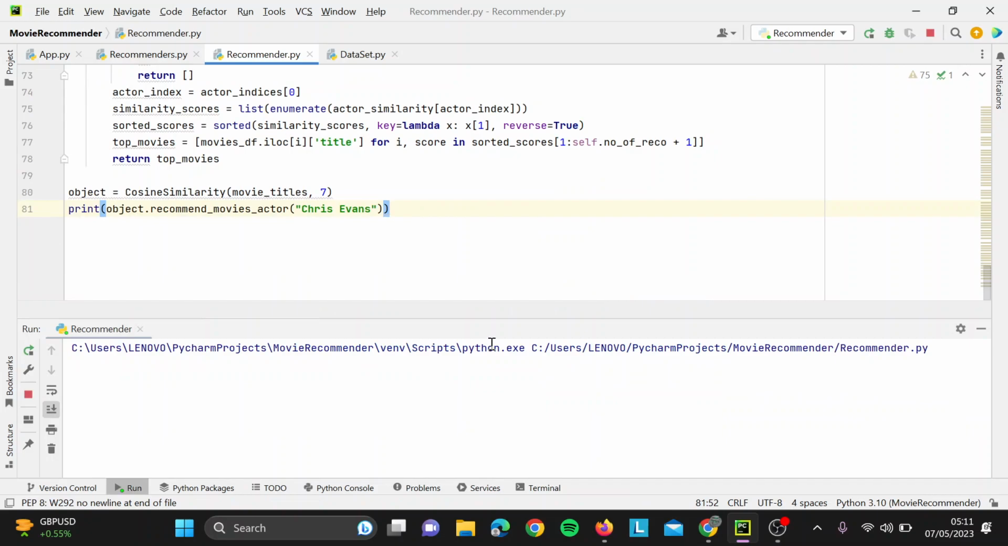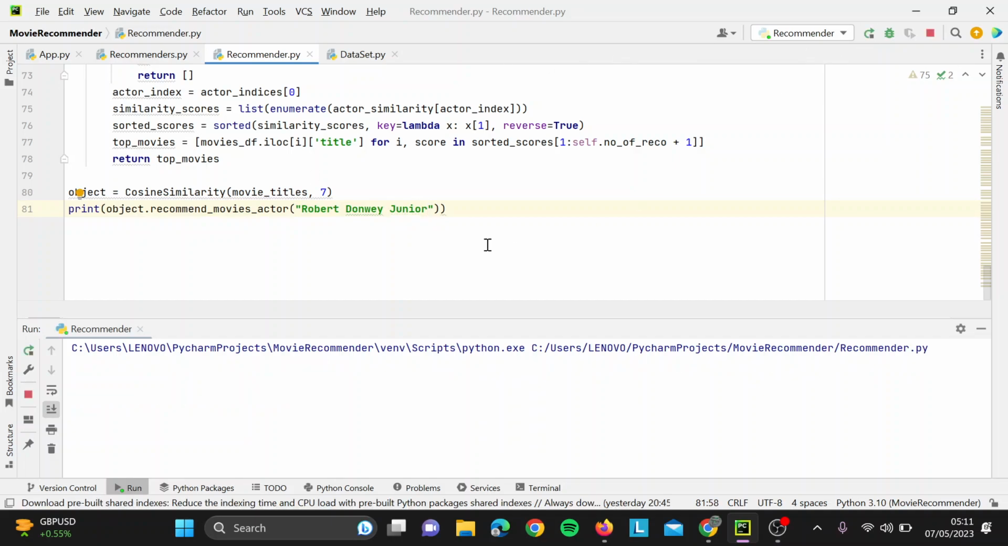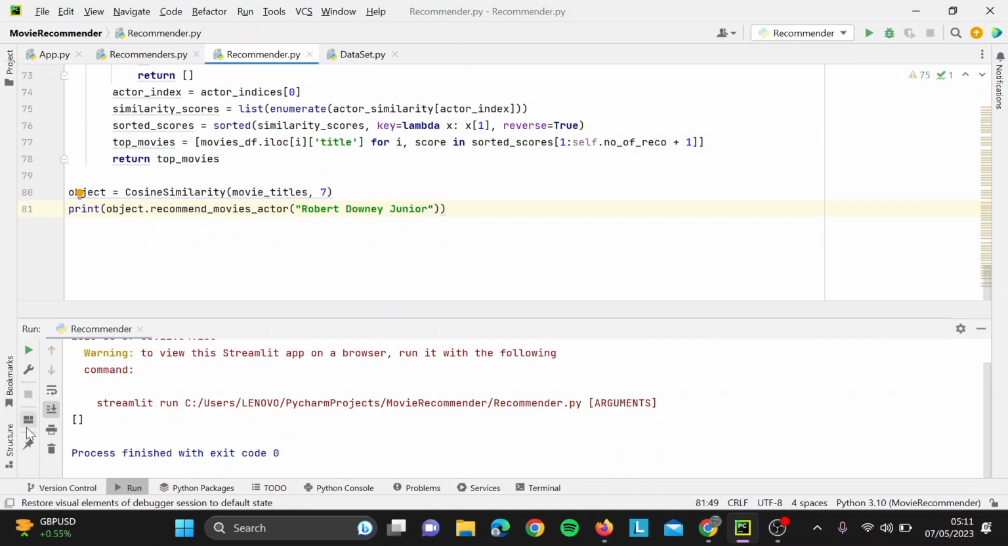run recommender, it should give me 7 movies which are similar to the actor Chris Evans, in a list format, as you can see, 1, 2, 3, 4, 5, 6, 7. I can change this to some other actor. I have no clue what the actor is, but Robert Downey Jr. If I run this, it shouldn't give me anything because the name spelling is wrong. Yeah, as you can see, it gives me an empty list because the spelling is wrong.